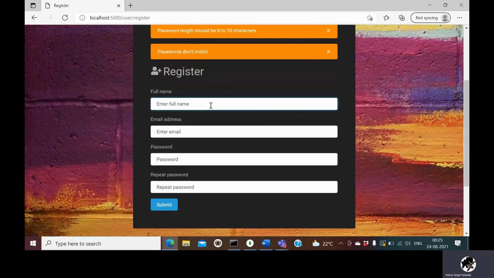So let me create a new user. Everything is correct, so it will allow the user to get registered. It also has a check that if the email is already registered, it will throw another message that the email is already taken, and you need to give a different email.